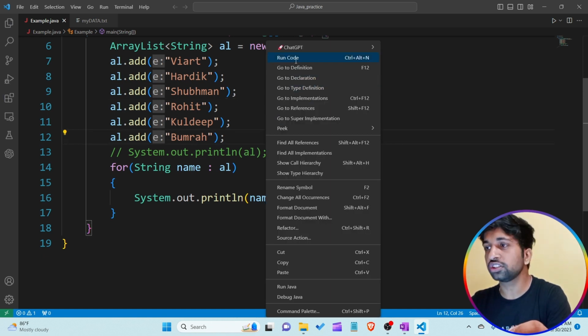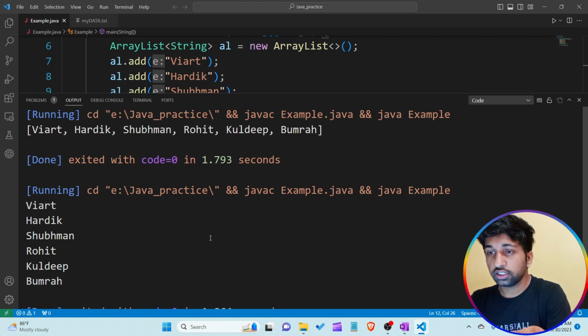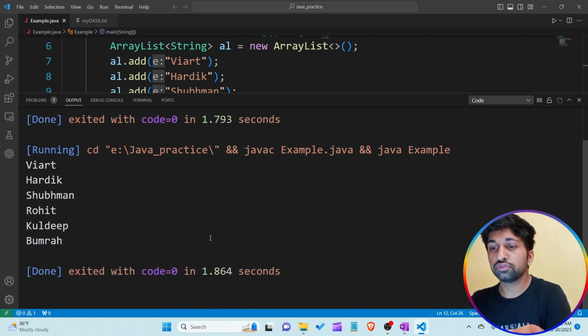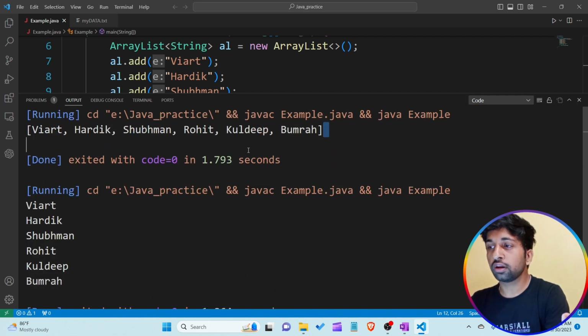Let's run the program and see the output. Yes, we are able to do that. It means we are able to print all the elements of an array list object one by one without using cursors in Java. There is no need of a cursor. So by using a simple for each loop, we are able to print all the elements. But my question is, you are printing all the elements of this particular list one by one. Yes, this is done by using the for each loop.